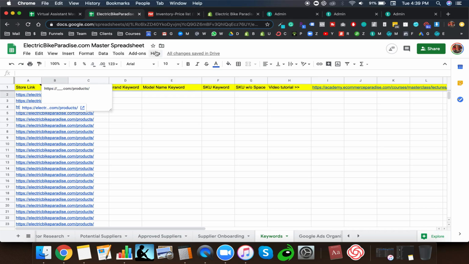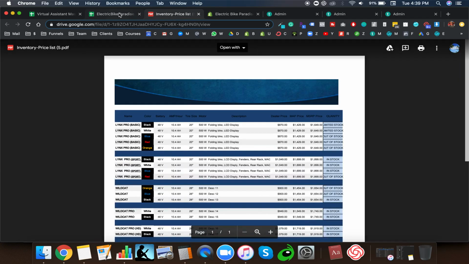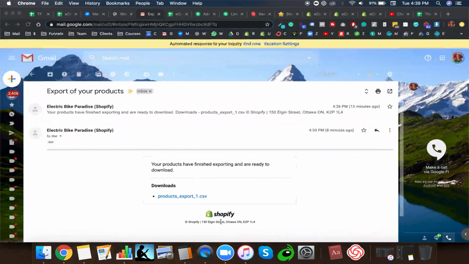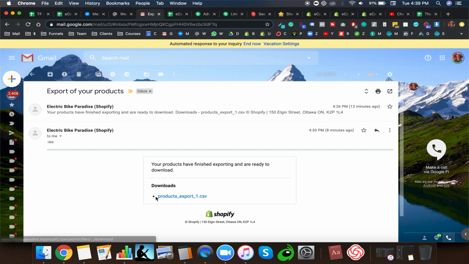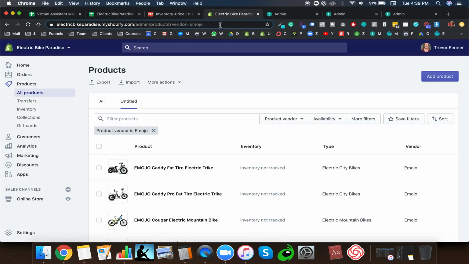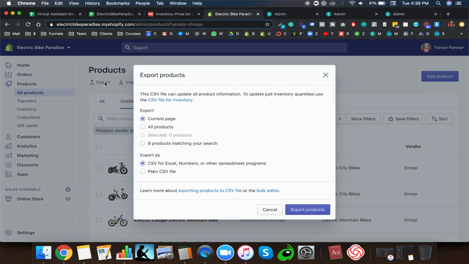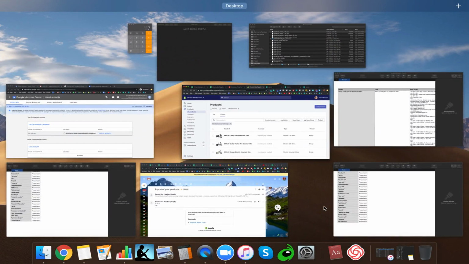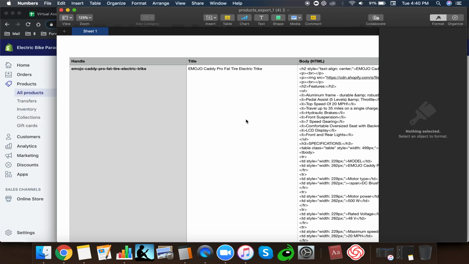So I'm going to choose to do one right now from a company called Emojo. And in order to do that, I needed to export my product list from my store. So you go to products and you search by product vendor and you choose the one that you want. Then you export and just choose the 9 products and export those. I already got it here in this one.